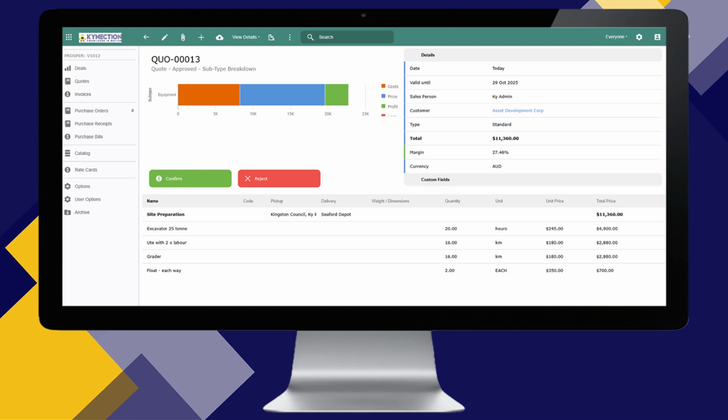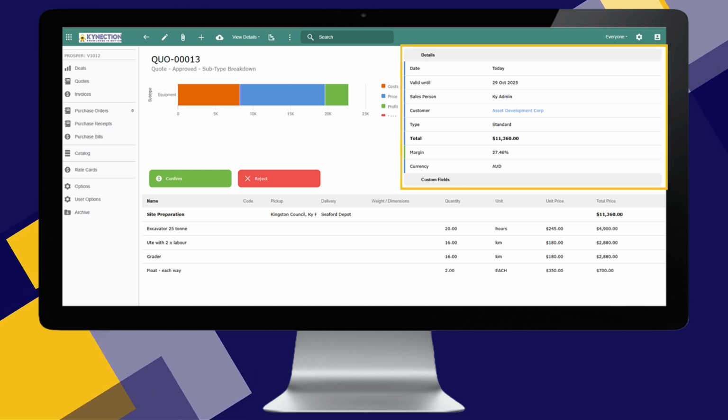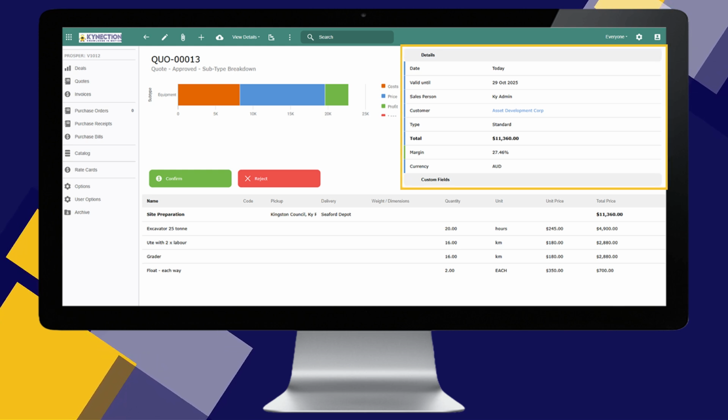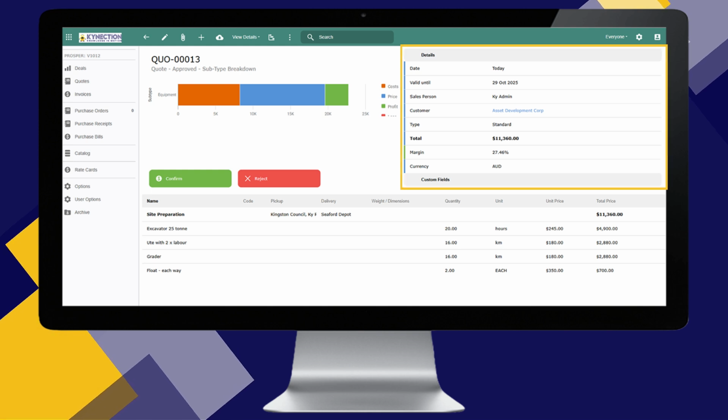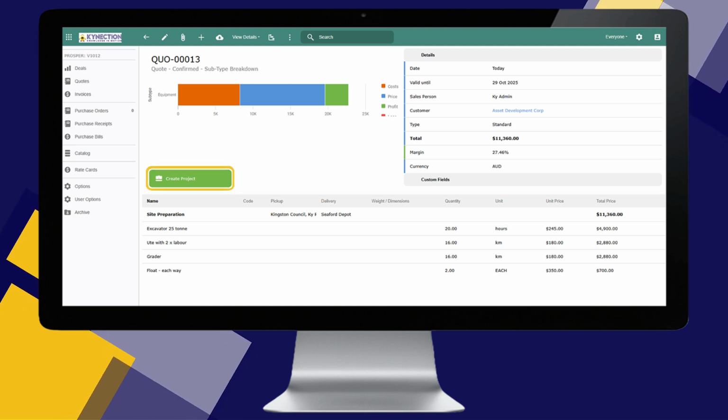Once the quote has been approved, proceed to confirm it. After confirmation, take a moment to review the details, including the date, customer information, section specifics, and any related projects if applicable. If a project wasn't created and linked during the quoting process, you can easily initiate a new project from the quote by clicking the Create Project button.